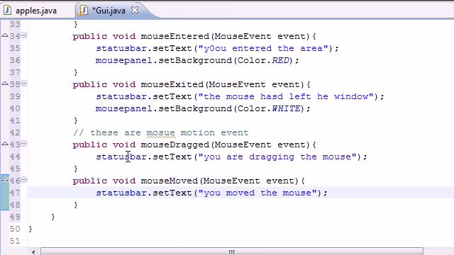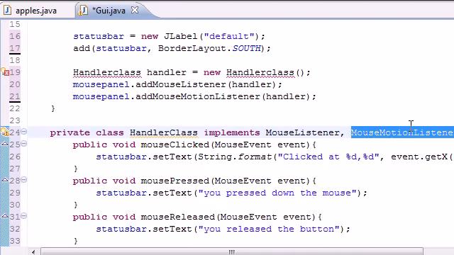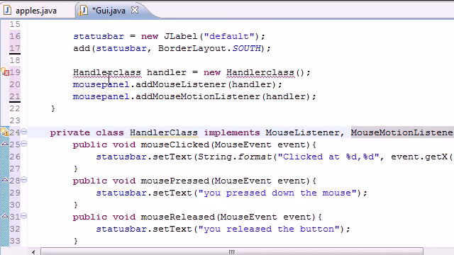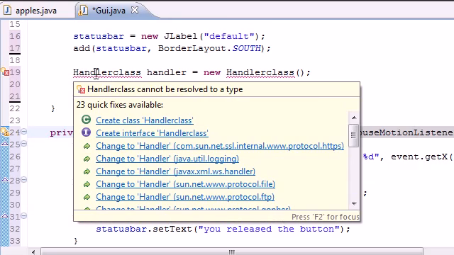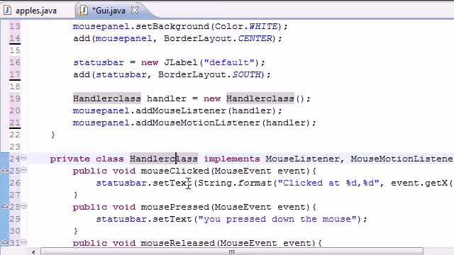So now we've got all of the methods that we needed to implement since we implemented from mouse listener and mouse motion listener. So now we can go ahead and run this program, and evidently one of these things is spelled wrong. Make sure your capitalization is right. It's case sensitive in Java, as you just saw.